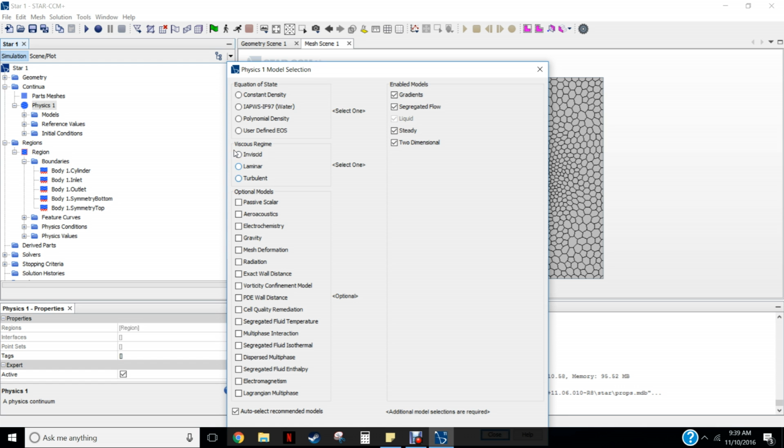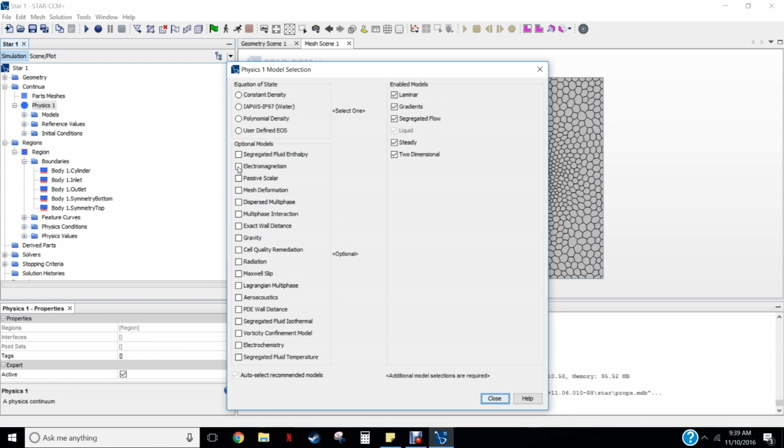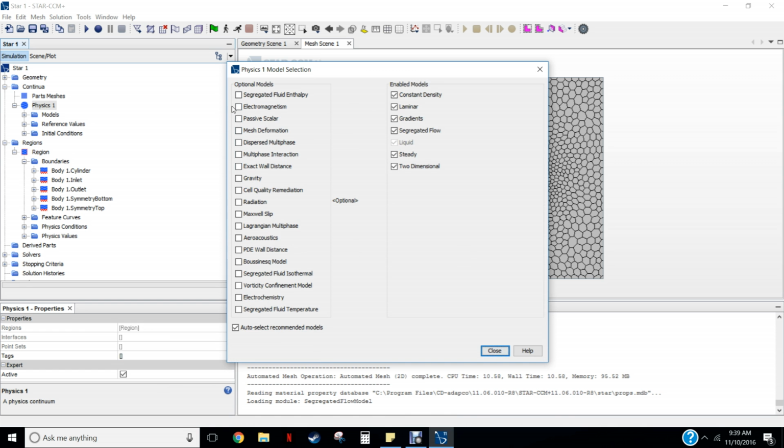So the viscous regime right here is laminar. The equation of state is just a constant density liquid. And there's a bunch of other options you can change, but we're not going to use any of those right now. So we can click close.